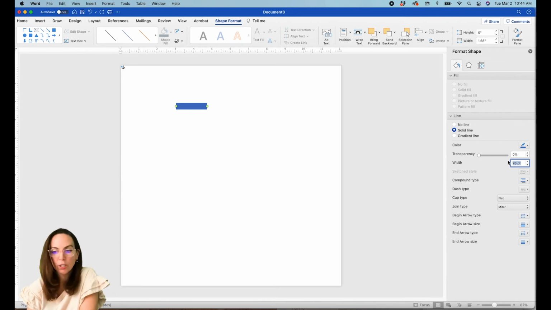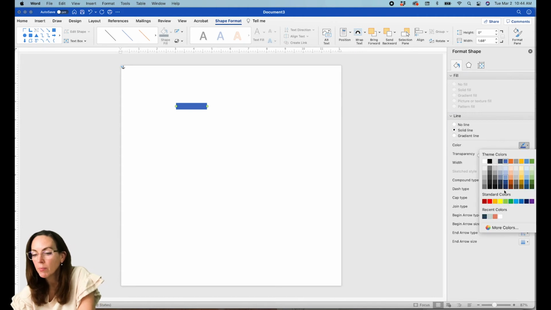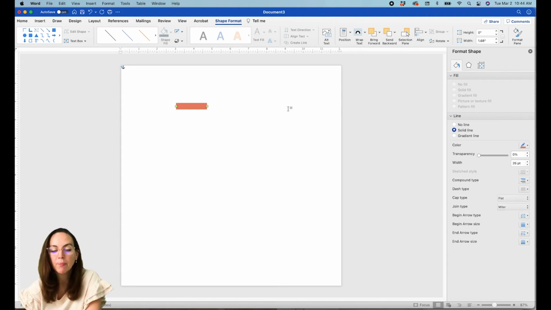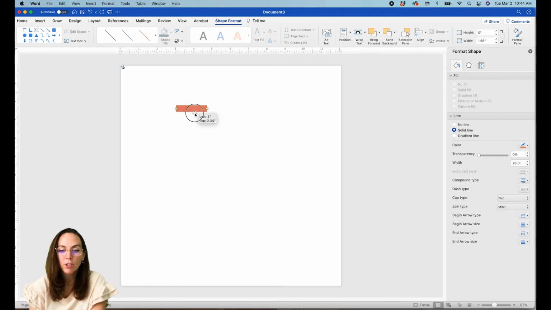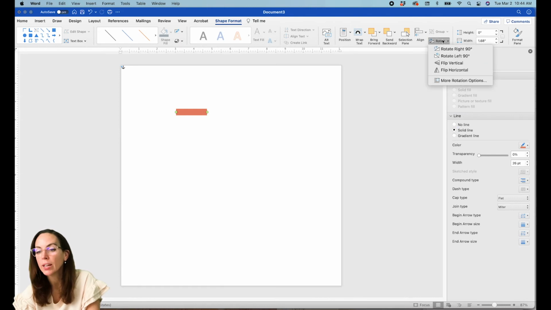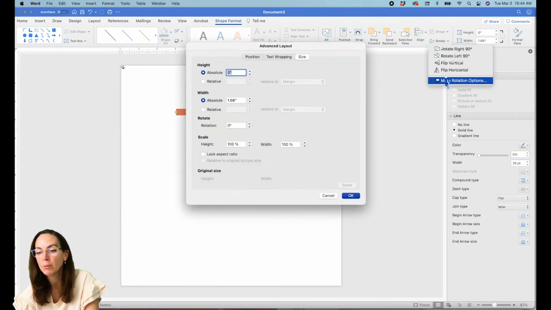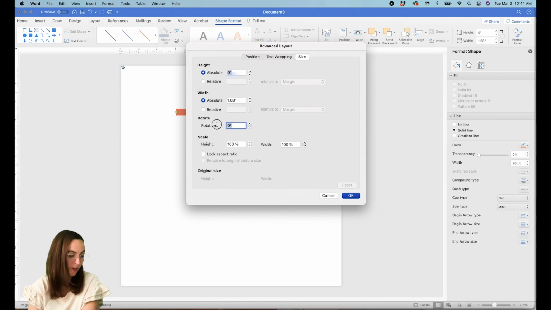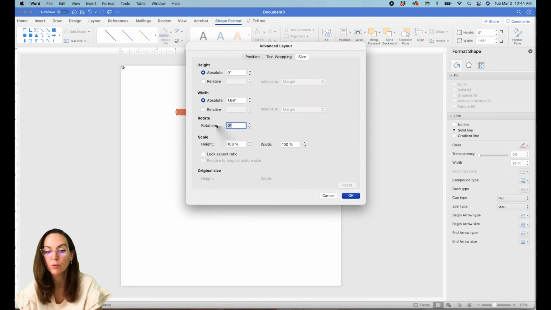And we're going to use my, it should still be here, my beautiful, here's your color over here, sorry, my little coral from before. So here's our first line. We're going to make a beautiful chevron pattern from this line. Okay, now we're going to come up to, under shape format, under rotate, more rotation options. And we're going to rotate this 42 degrees.